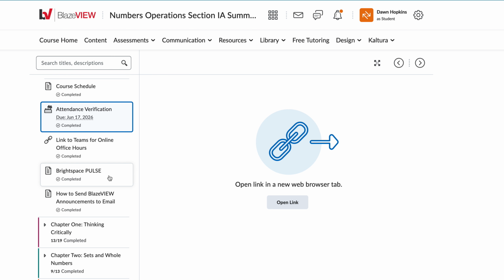Last couple things. First one is a PDF file that contains information about the Brightspace Pulse app. If you do not have this app already, I highly recommend you download it to your phone. It's completely free. And if you have a smartphone, just go to your app store, type in Brightspace Pulse, and that will let you download the app. It allows you to check BlazeView from your phone, and you can set up notifications so that when your instructors post announcements or a new grade is posted, you'll be notified on your phone. It's a really good app to have.